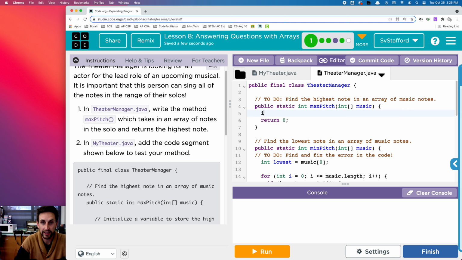So I'm going to say int, name it max, is going to be equal to, and we're feeding in an integer array named music, so music at index 0. Now this may not be true. The maximum note may not be the very first note at all, but I have to start somewhere. So I'm just going to set the maximum note to be the very first note that I see.